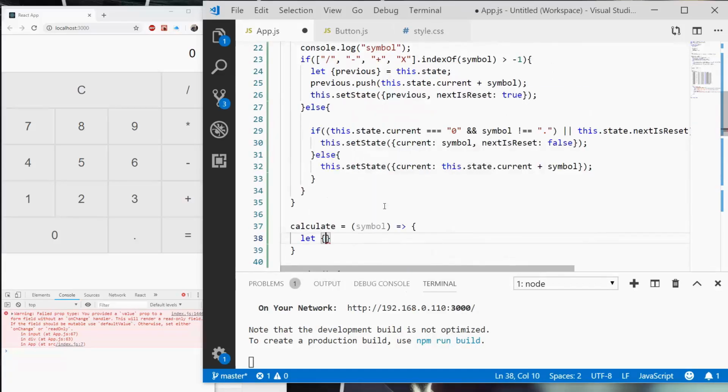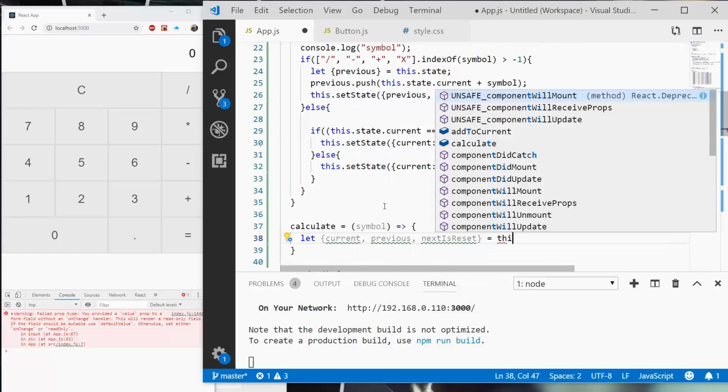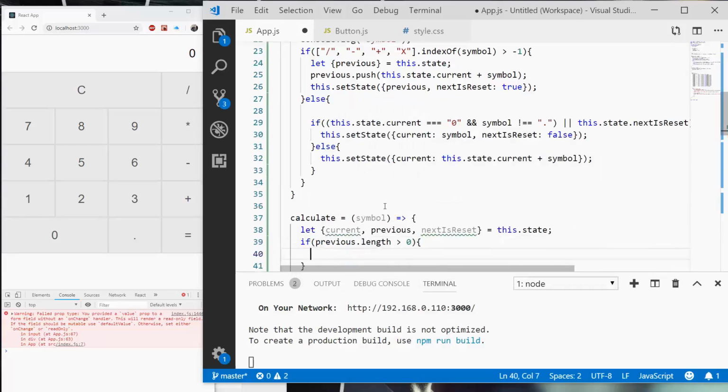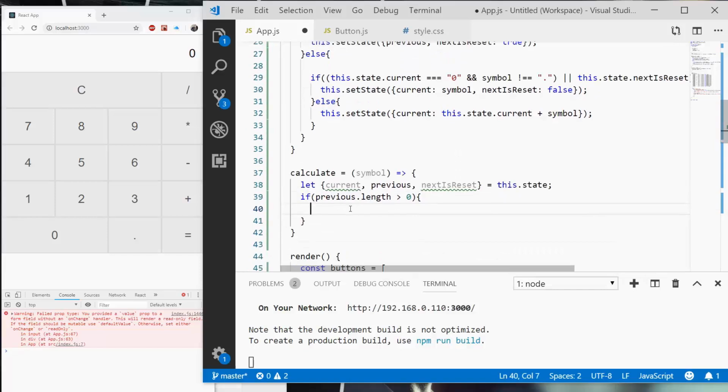So from the state, I'm going to get current, previous, and nextIsReset from this.state. Now I'm going to say current is going to be equal to, well, we're going to need to do some error checking here. So if there is a previous, so if previous.length is greater than 0, then we're going to move forward and we're going to say current equals previous[previous.length - 1]. So we're going to get the last array item in the previous array.